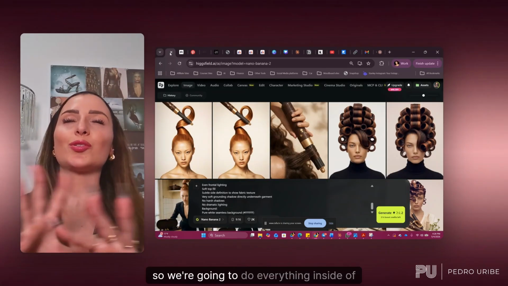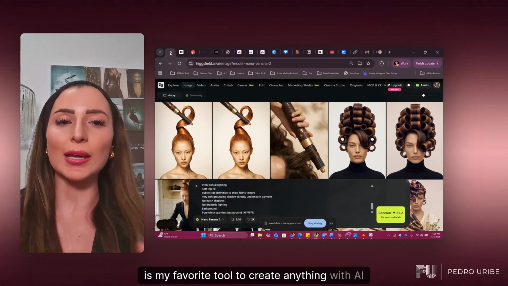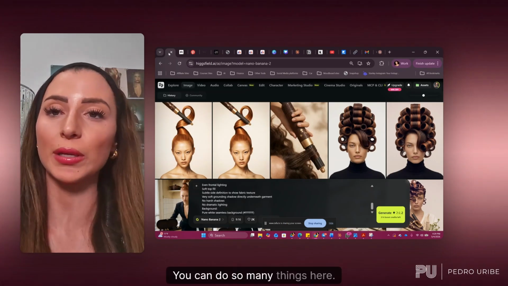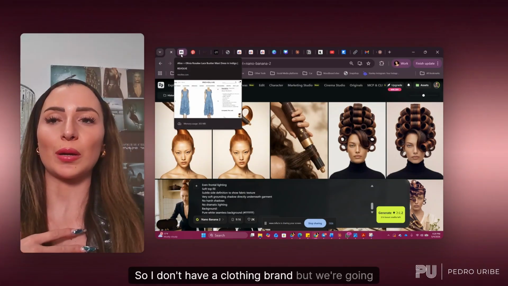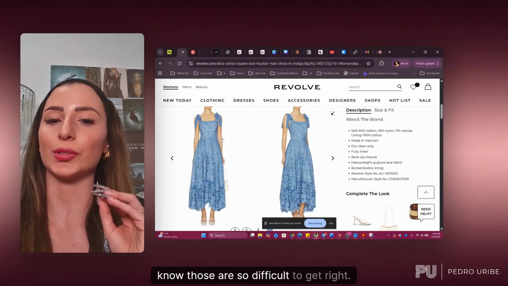Okay, so we're going to do everything inside of Higgsfield. Higgsfield is my favorite tool to create anything with AI. Literally, you can do so many things here. So I don't have a clothing brand, but we're going to start with the ghost mannequin photos because I know those are so difficult to get right.